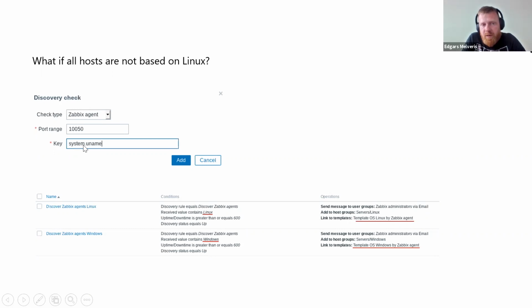And in case the agent is running on Windows, there's the word Windows in the output, and if it's running on Linux, the word Linux is mentioned. Next, I changed the existing action to contain a new condition: received value contains Linux. And in this case, add it to host group Linux and link template Linux to it.